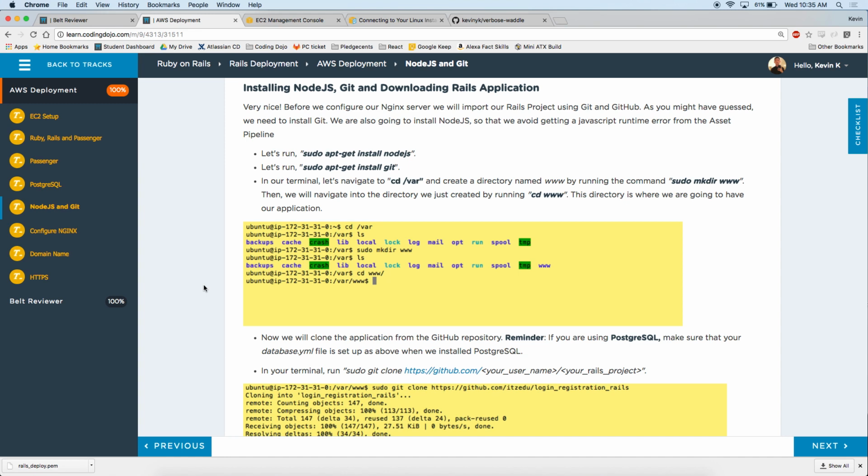So no, we don't have to remove any files inside the folder. No, we don't need to git ignore anything like that. From my understanding, no.